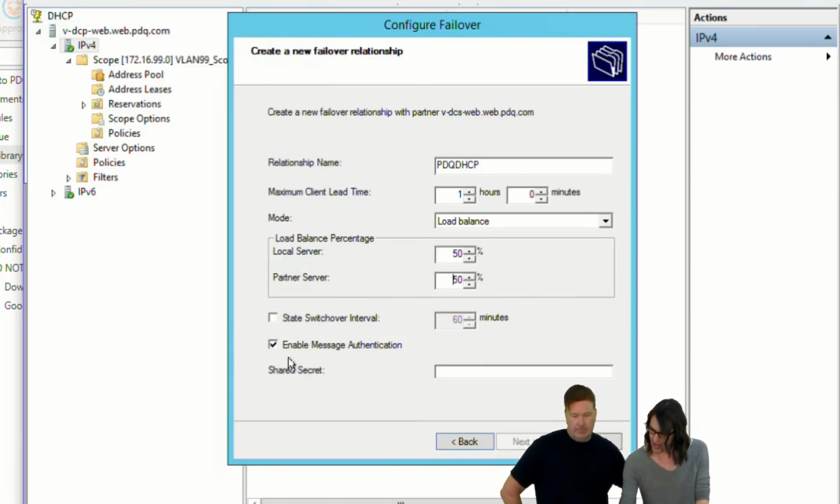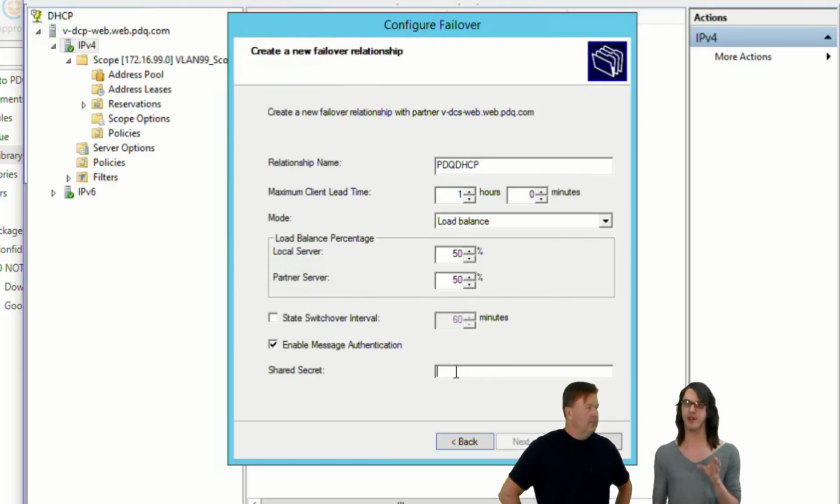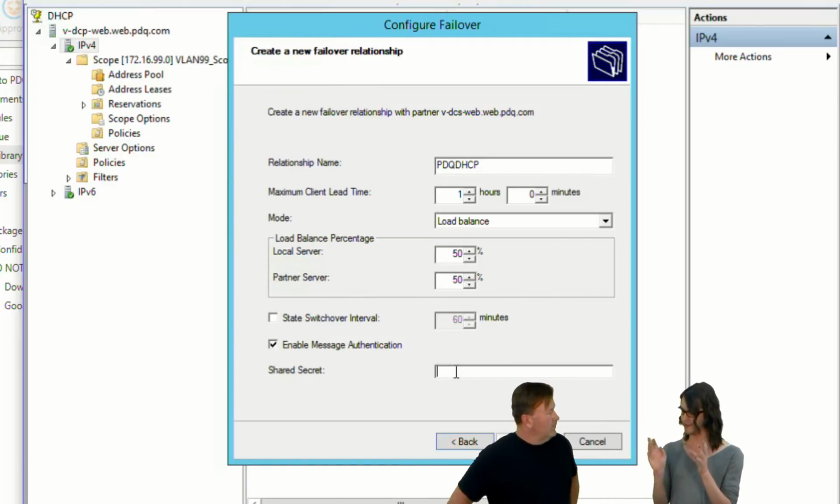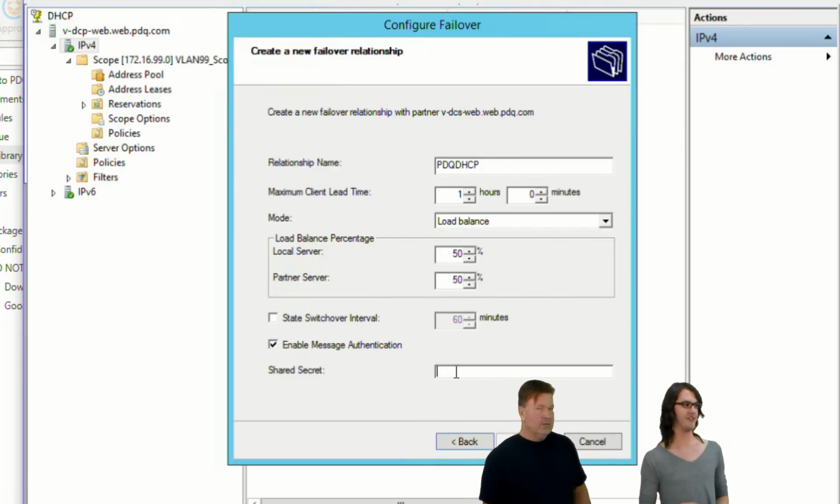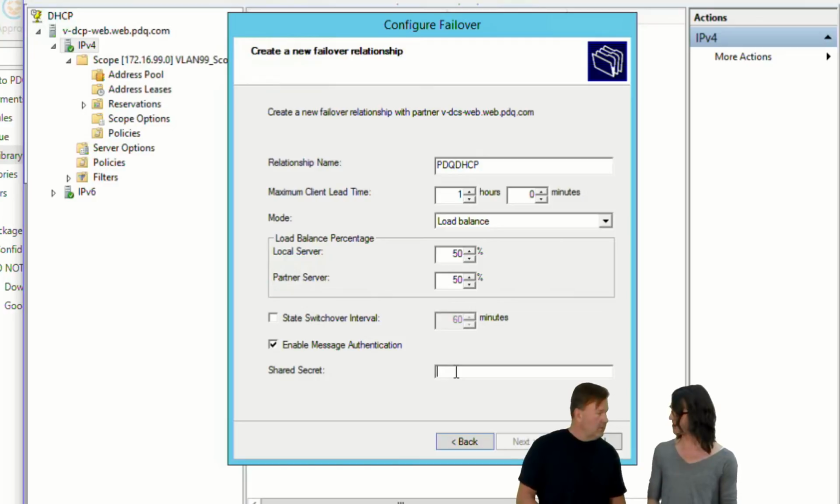And then you're going to have enable message authentication, and you're going to set a shared secret. This is going to be shared between your primary and secondary, so people just can't spin up extras without knowing that. Exactly. You can't add just a rogue DHCP server onto the network because that would be bad.